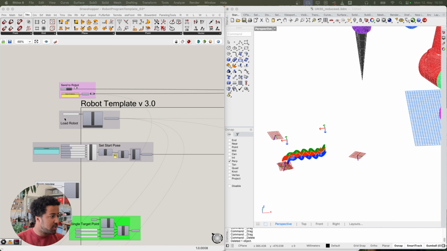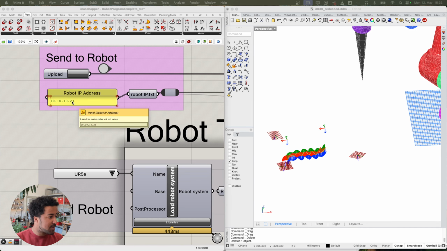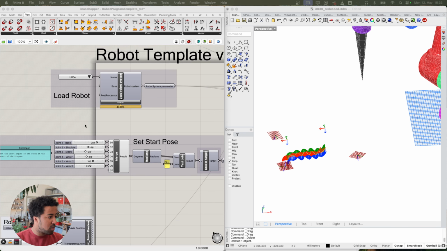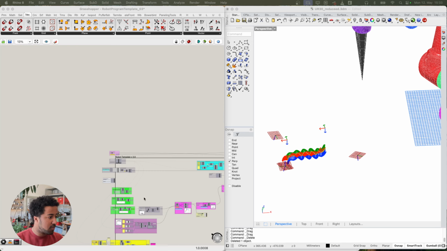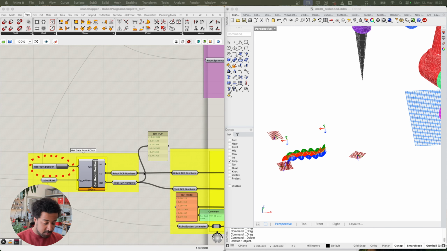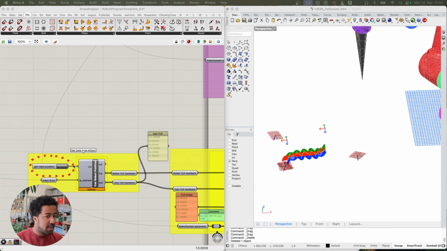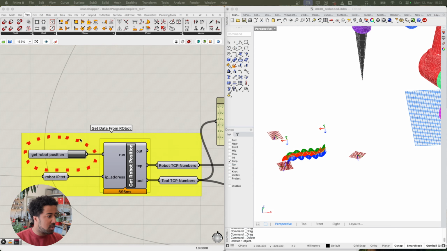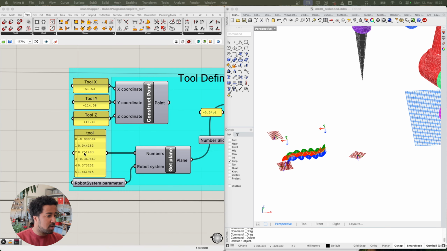In the last video, we set up our robot template and the robot by setting the IP address, selecting the right robot model, setting a start pose to make sure that the robot always starts in the same configuration. And then we created the new tool TCP on the robot with our measure function, set this TCP as our default TCP, and use the get data from robot group down here to get the tool data that we then set in the tool definition group up here.